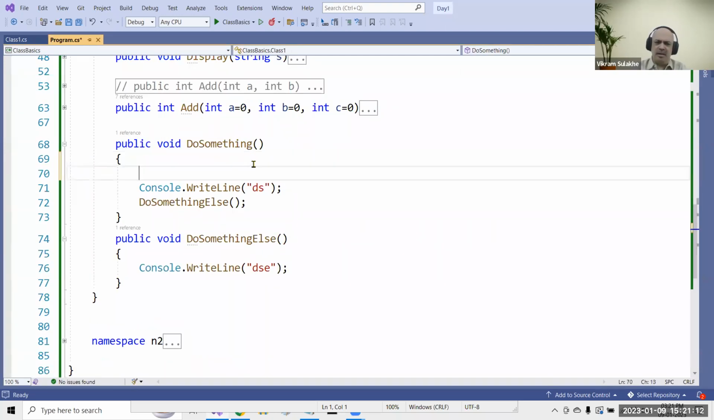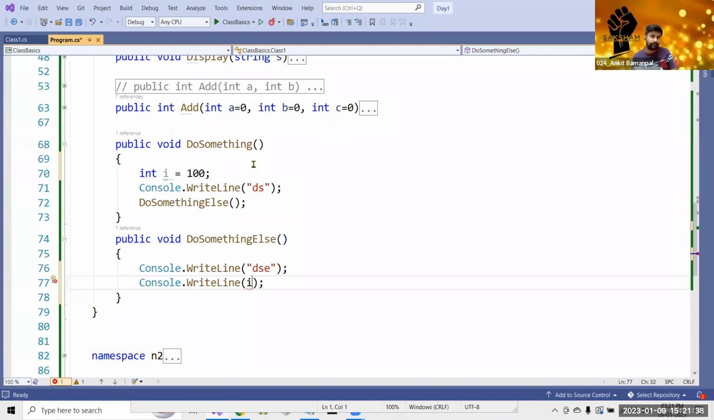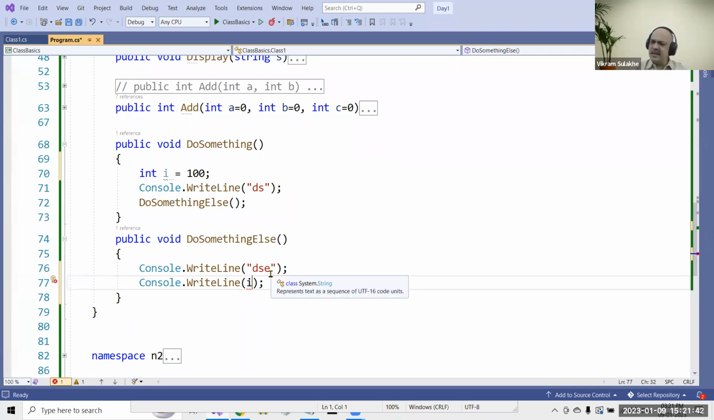Now I'm going to give you one more situation. Let's say there is a variable here, int i equal to 100. The variable is a local variable here, declared inside the function. And I want to access that variable in this other method. So I want to print i. Will this work? No, sir. So that doesn't work. Why? Because a variable declared in one function cannot be accessed in the other function.